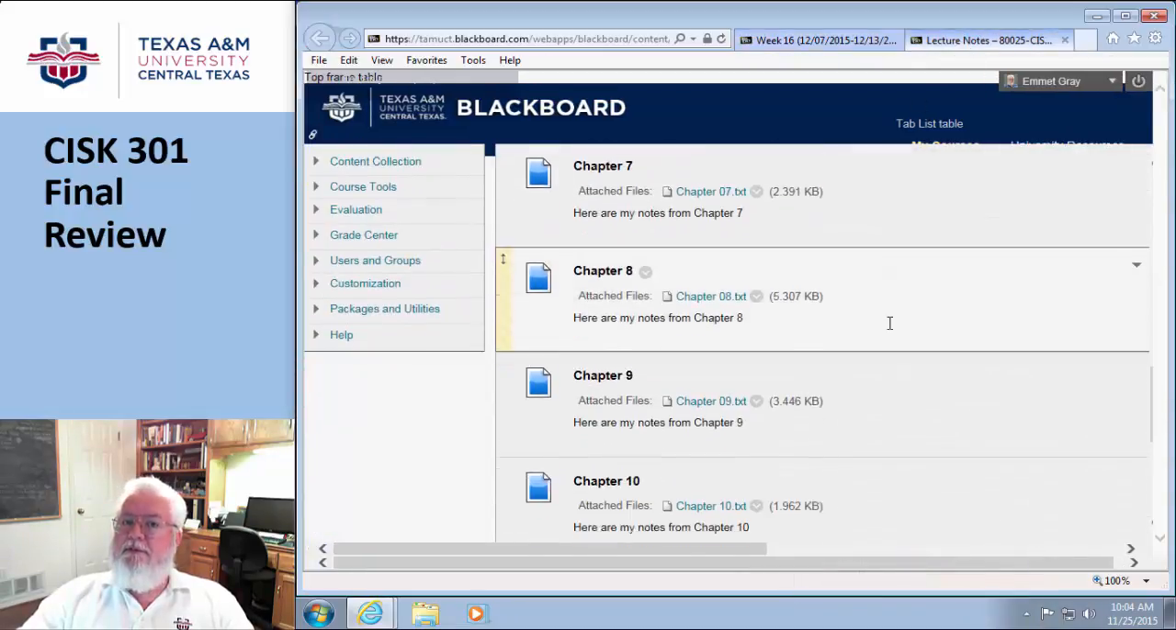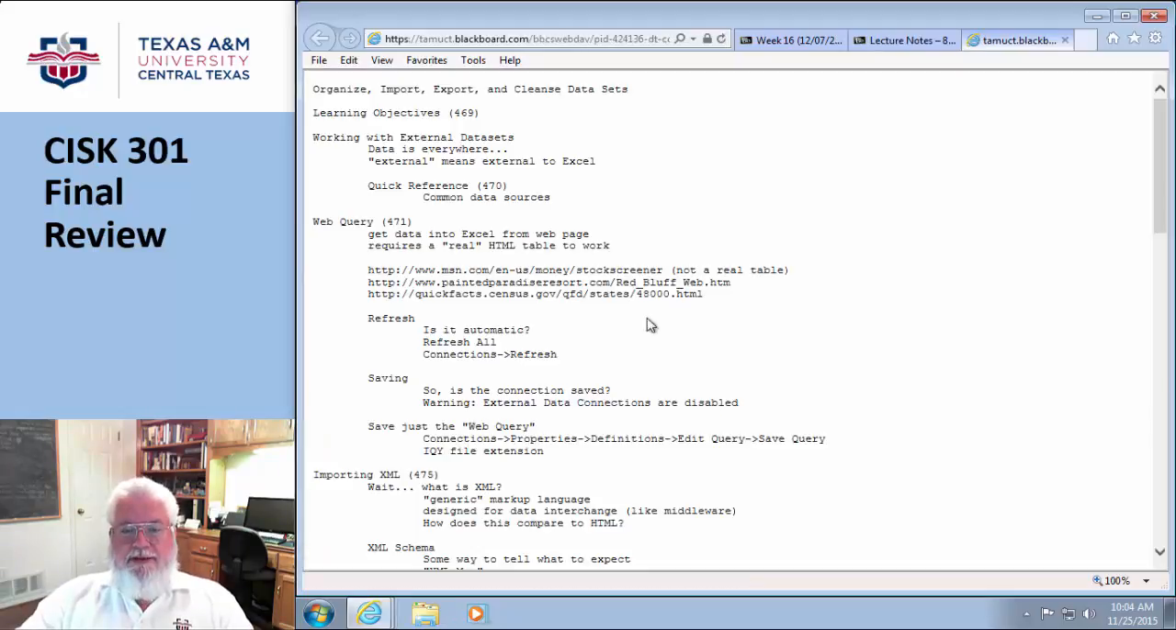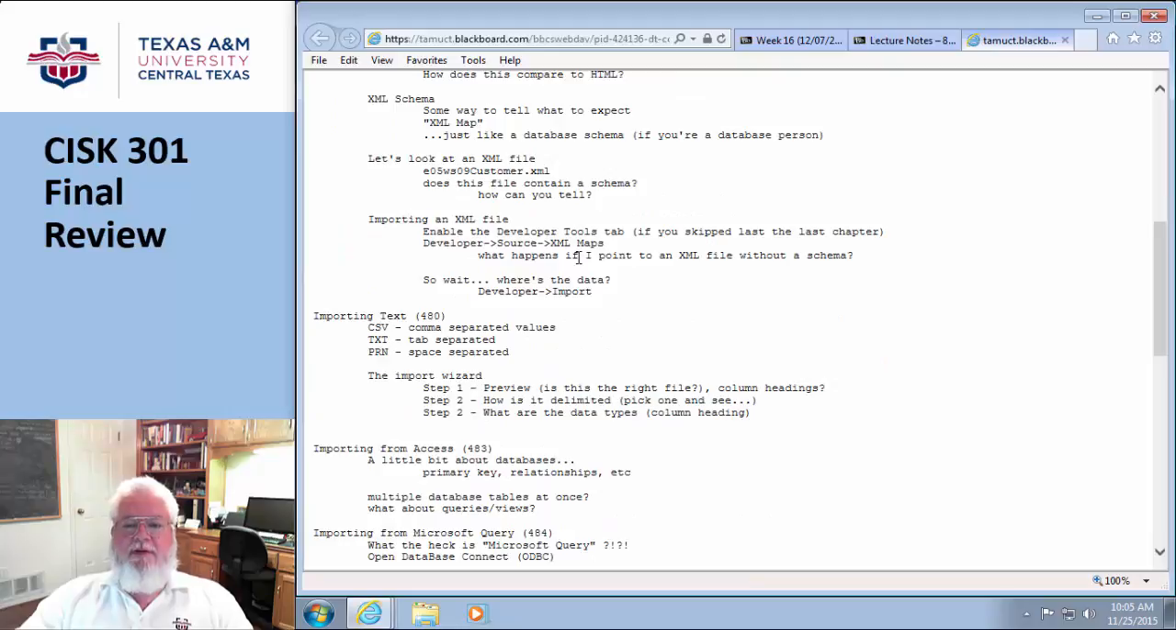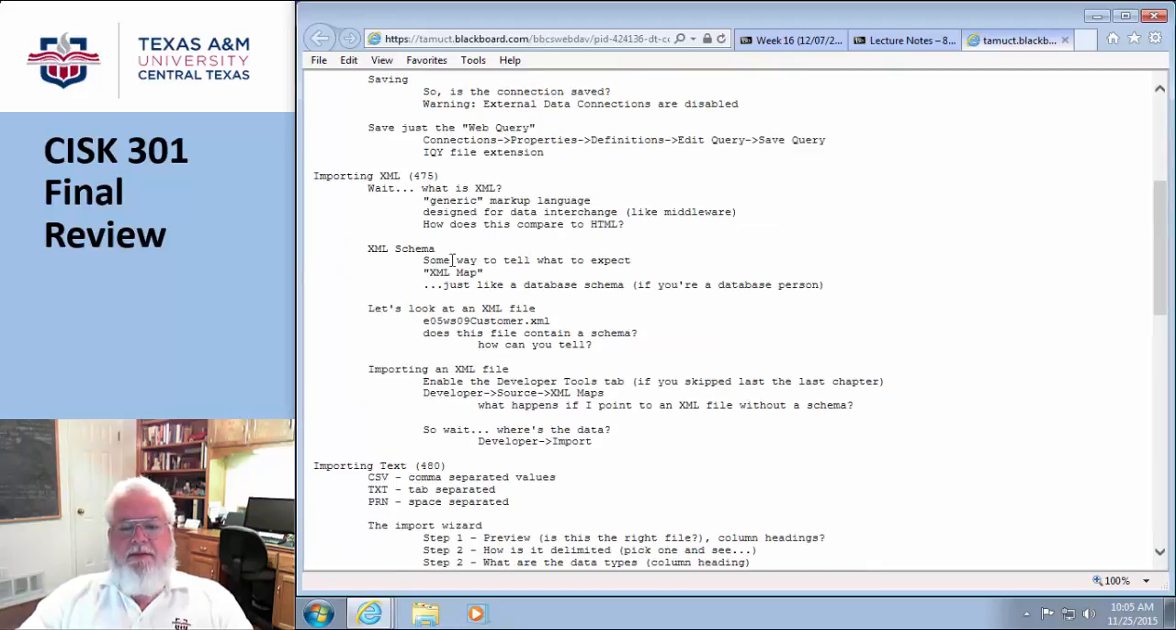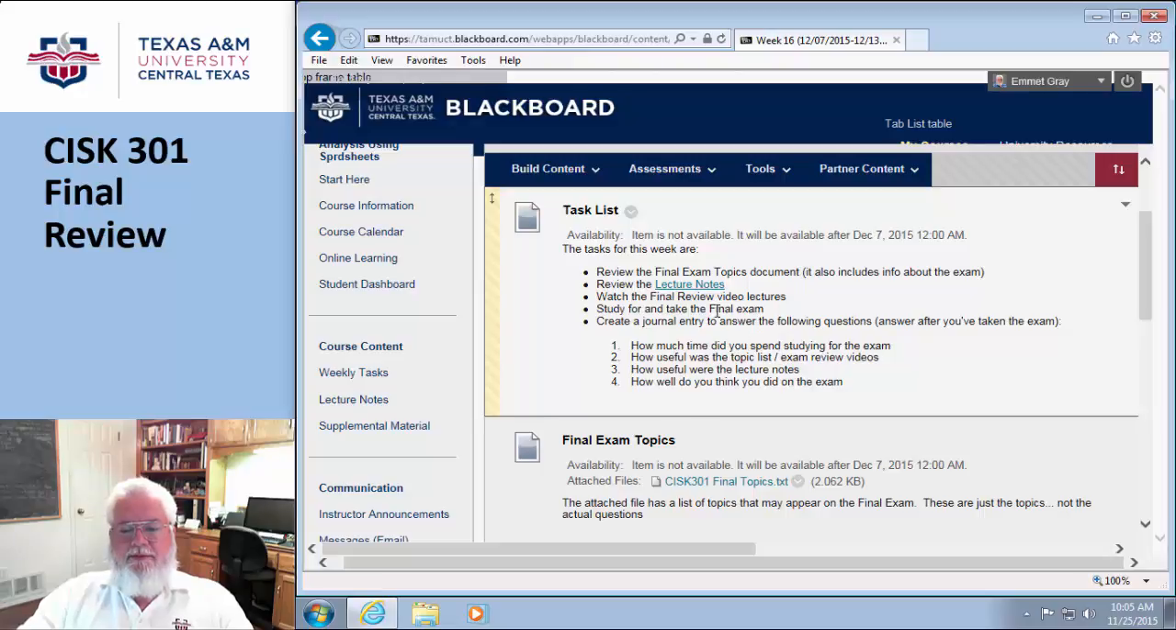I've mentioned to you several times that this is where I am. For example, when I'm writing the test questions for Chapter 9, I am looking at this list as I'm making the exam. So I might say, for example, right here, does an XML schema look just like a database schema? I'm picking the questions off this page, okay? So if you don't bother to read them, hey, what the heck? Watch these review videos, which you're obviously already doing, and then study for and do your exam.